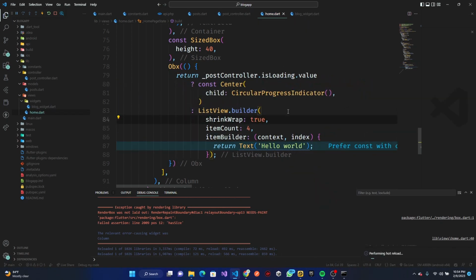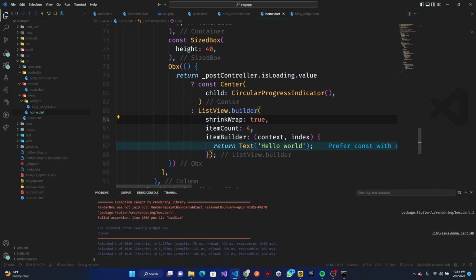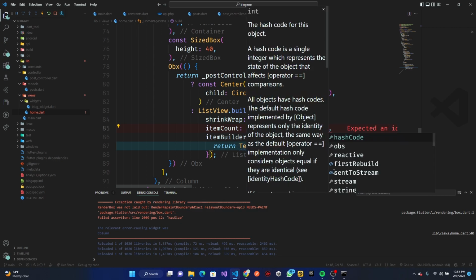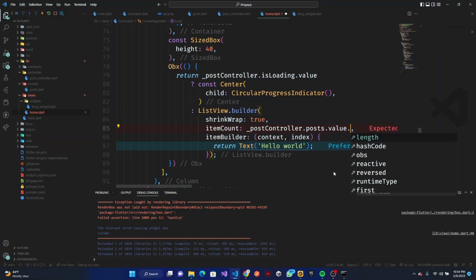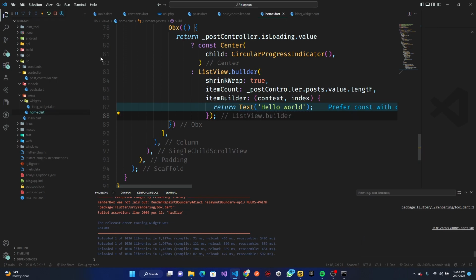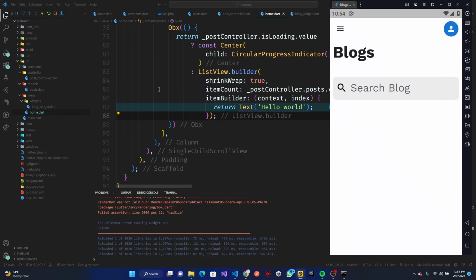Yeah, so I can save this. Now what I want to do is this post controller, this item content. We're going to make it here. So we're going to do post controller dot post. So we can select the post, our post model that we created here, as you can see in this place. Post, then we're going to select values. I believe we can select length. Alright, so that's the length of it. So it's going to count it for us. So let's save this.